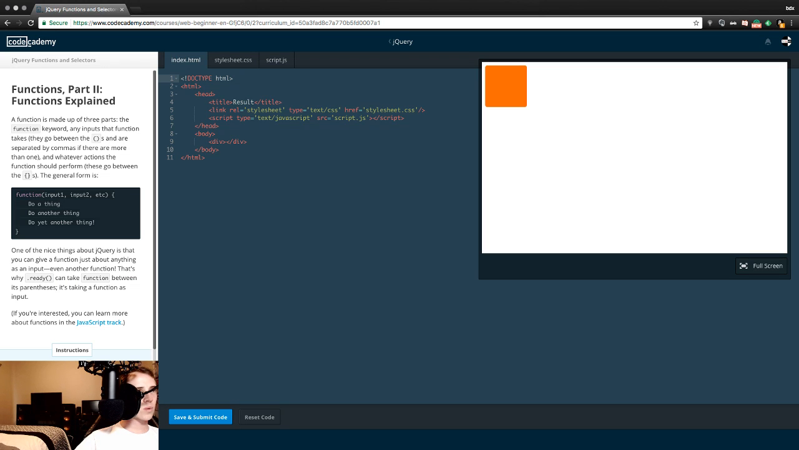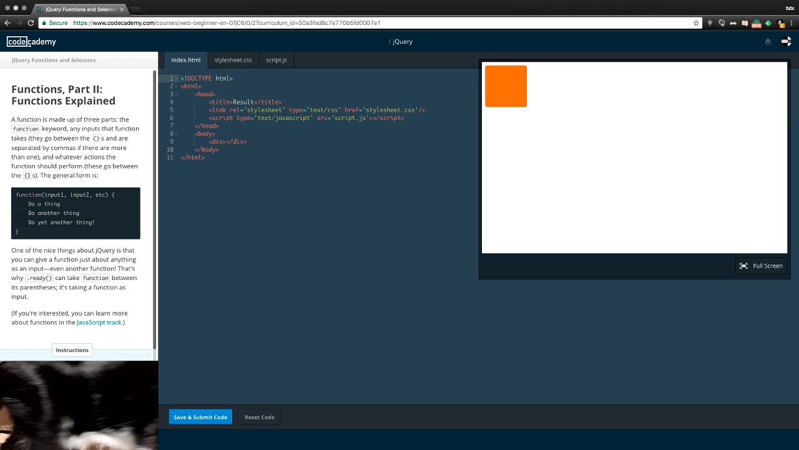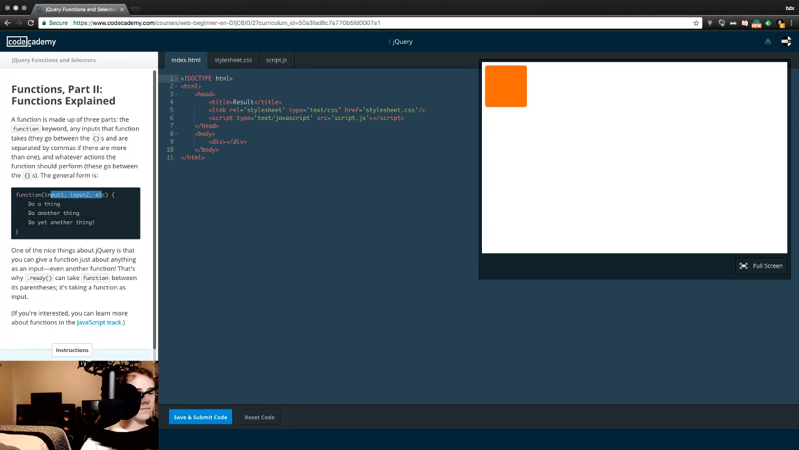Super slowly. Just the way we like it. Functions. Part deux. Functions explained. A function is made up of three parts: the function keyword, any inputs the function takes, they go between the parentheses, and are separated by commas if there are more than one, and whatever action the function should perform, these go between curly braces. The general form is blah, function, input 1, 2, etc.